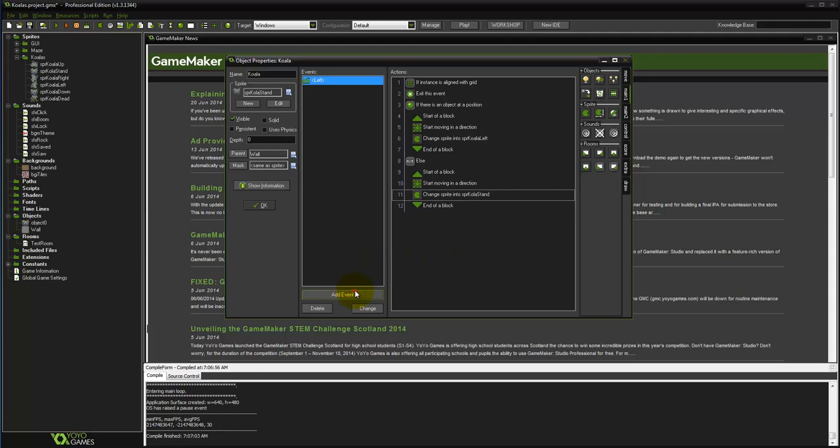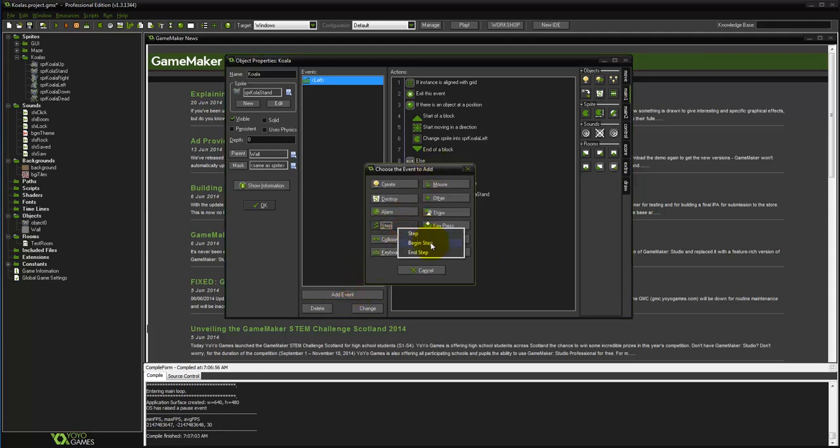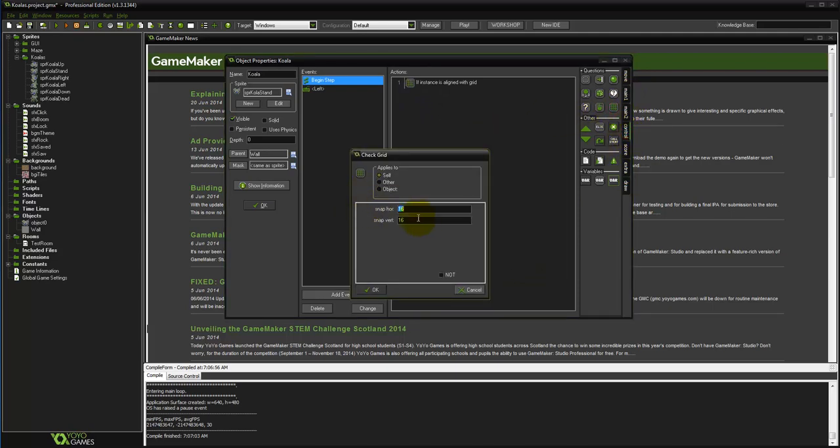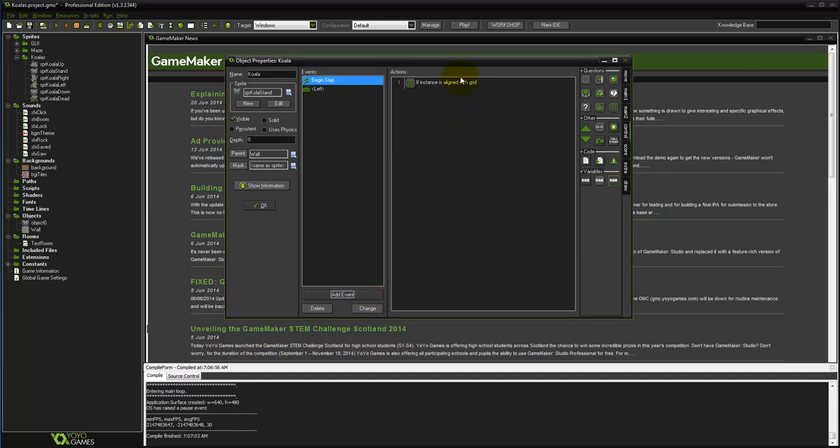So what we're going to do is we're going to add an event. But now this time we've got to get a little bit tricky. We're going to add a begin step. Remember, begin steps are processed before the normal update, or before the normal step, which means before keyboard commands are processed. So what we can do is we'll do a begin step event. We are going to check to see if we are aligned to the grid. So we're going to drag over that check grid again. We're going to do 40, 40. This time we want to check to see if we are on the grid. And hit OK.